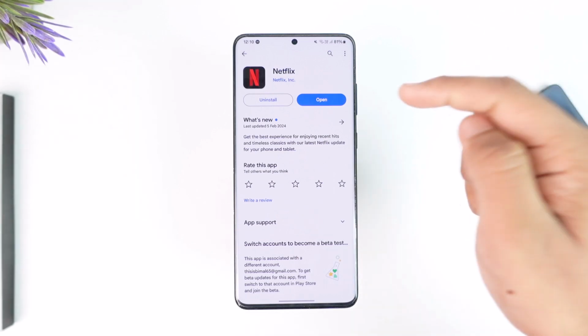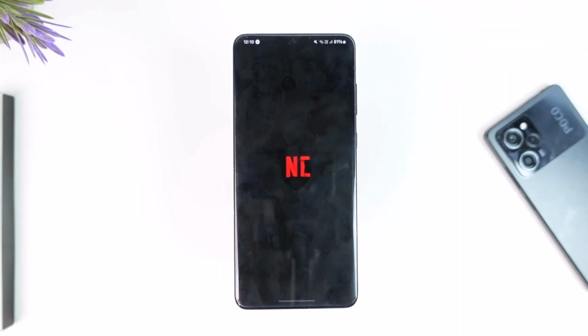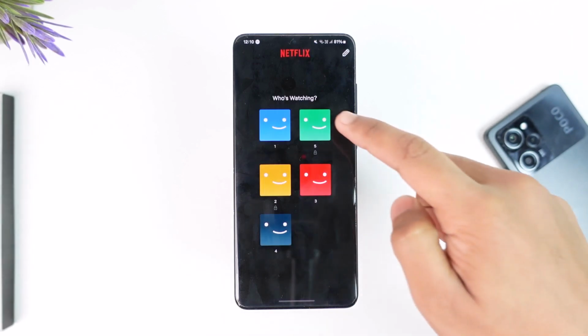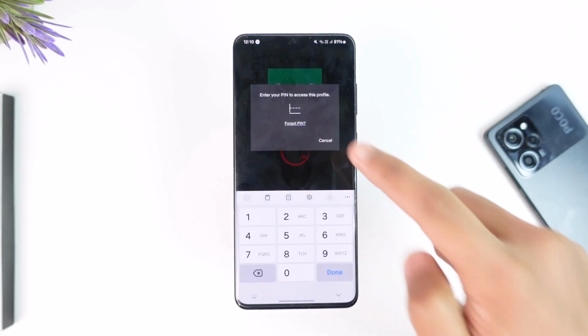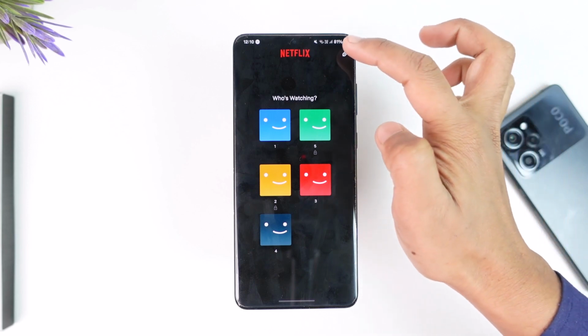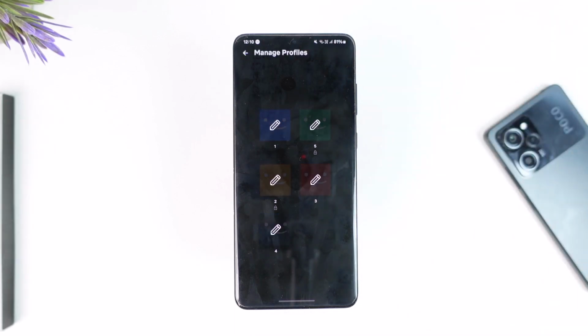Now, all you have to do is open up the Netflix application and then you're going to be able to see this type of interface. Netflix consists of profiles and you can choose to lock a certain profile over here just like this. So to lock a certain profile, all you have to do is tap on the edit button from the top right hand side of the screen.